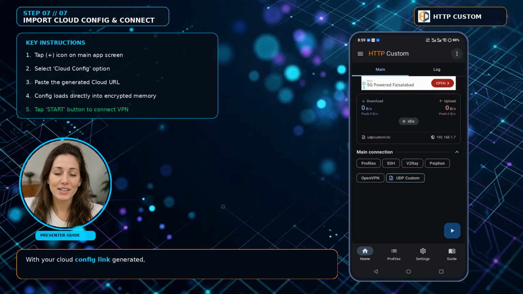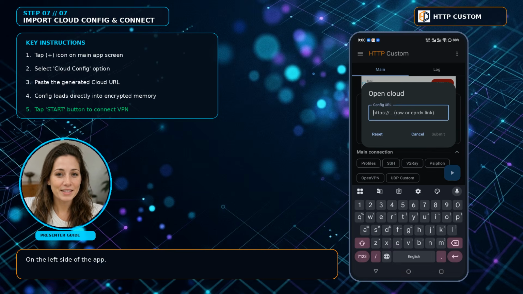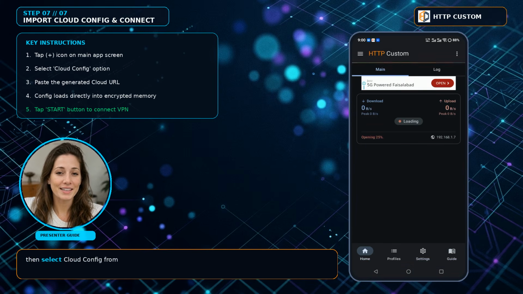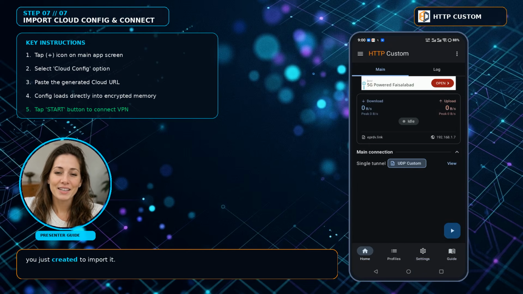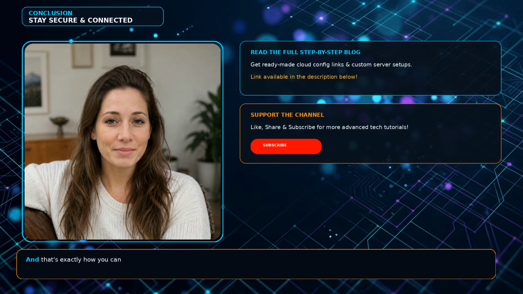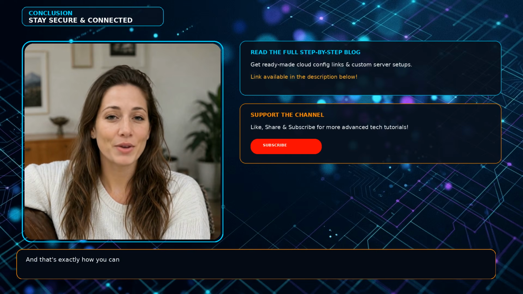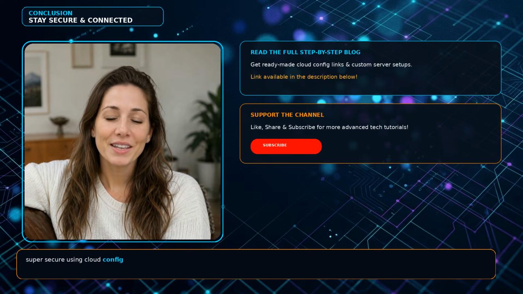With your cloud config link generated, you're ready to import it. On the left side of the app, tap the plus icon. Then select Cloud Config from the options and paste in the link you just created to import it. Once the file is imported, simply tap the Start button to connect your VPN. And that's exactly how you can keep your HTTP custom configs super secure using Cloud Config links.